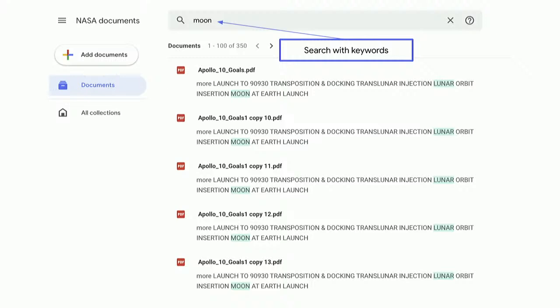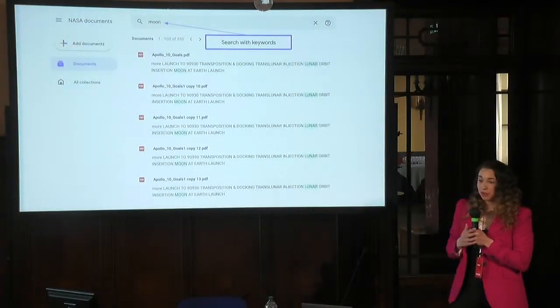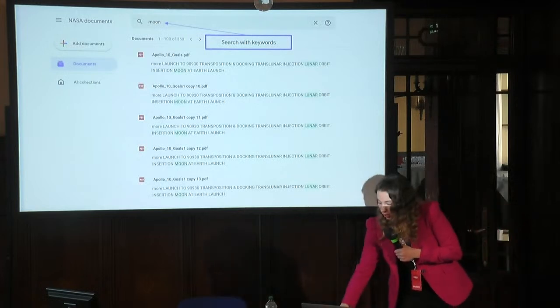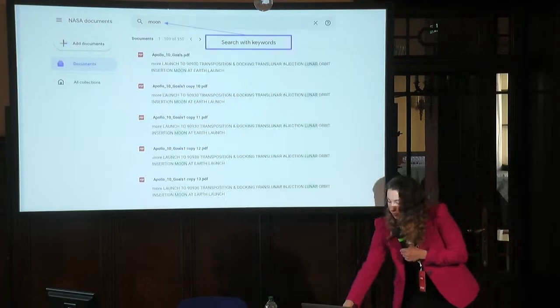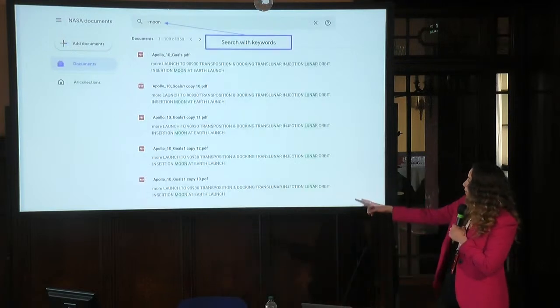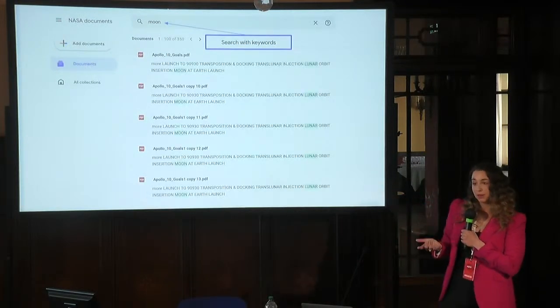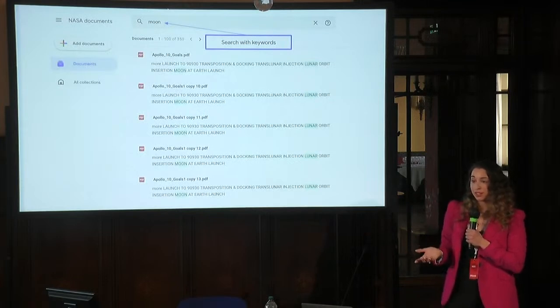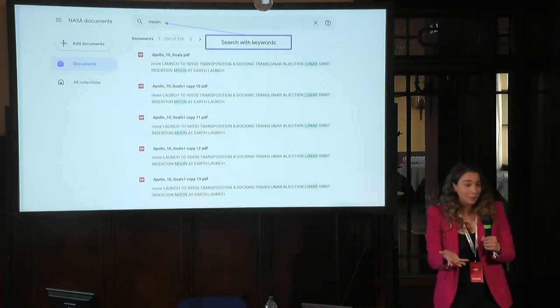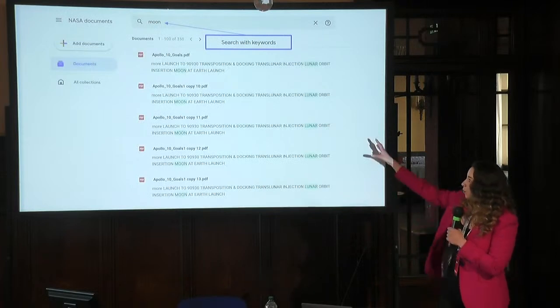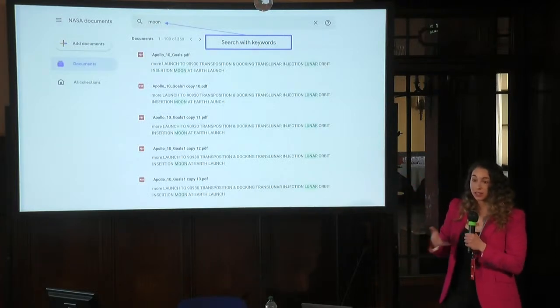You can also search with keywords, of course, so we're all used to doing that anyway. So you can see in this collection here, I've searched for the word moon, and you can see I've got 350 documents with the word moon. It will also give you the synonyms. So you might have seen on there, we've got 350 documents, but also the word lunar has been pulled out, because sometimes if we're working with documents that we don't necessarily know what we're looking for, we're looking for themes, we're looking for a story, it also pulls out the synonyms of that word to help you out.